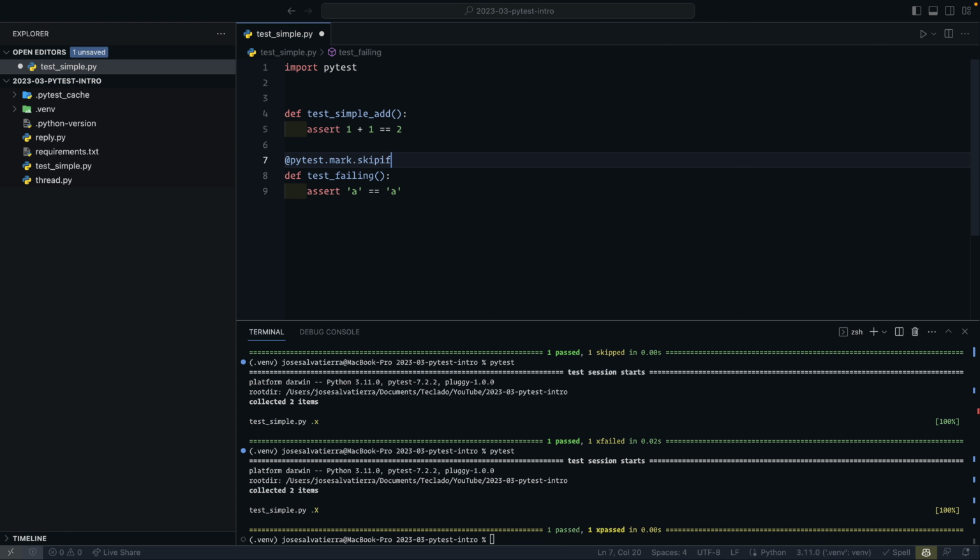Circling back to skipping tests, sometimes you have to skip a test if that test doesn't work for some specific reason. And usually what will happen is you'll have a test that is skipped conditionally and then another test that is skipped in the opposite condition.